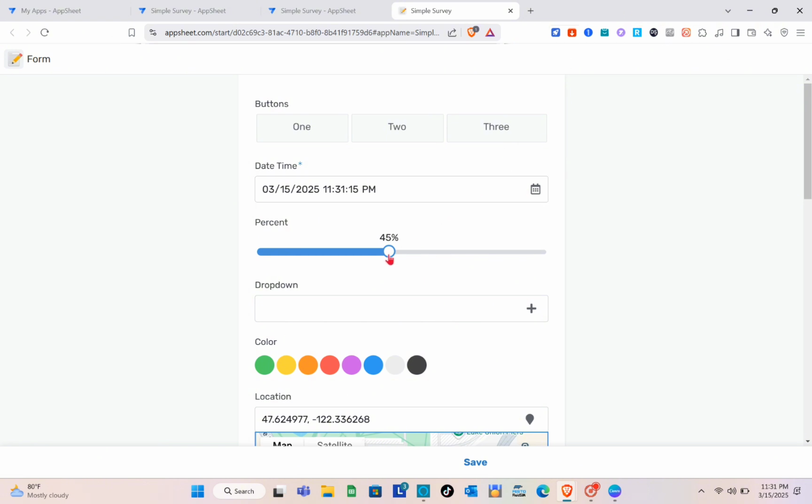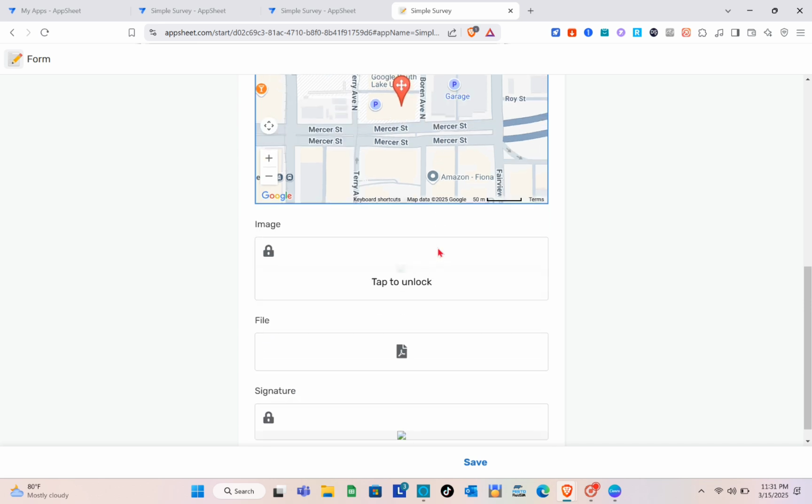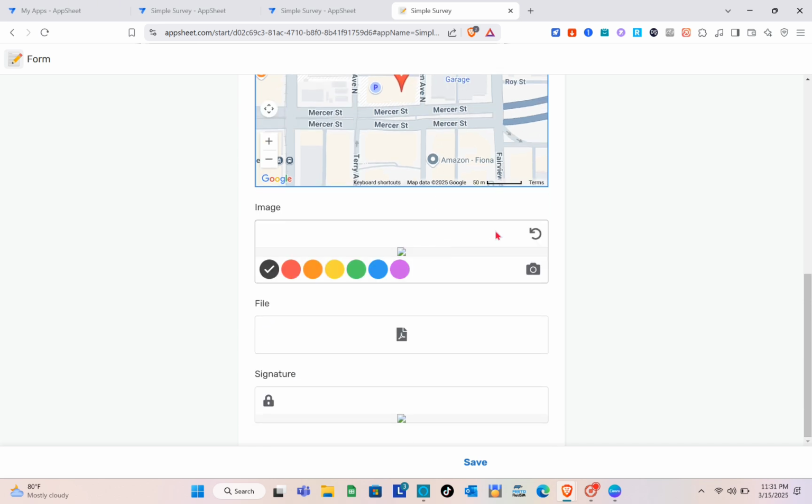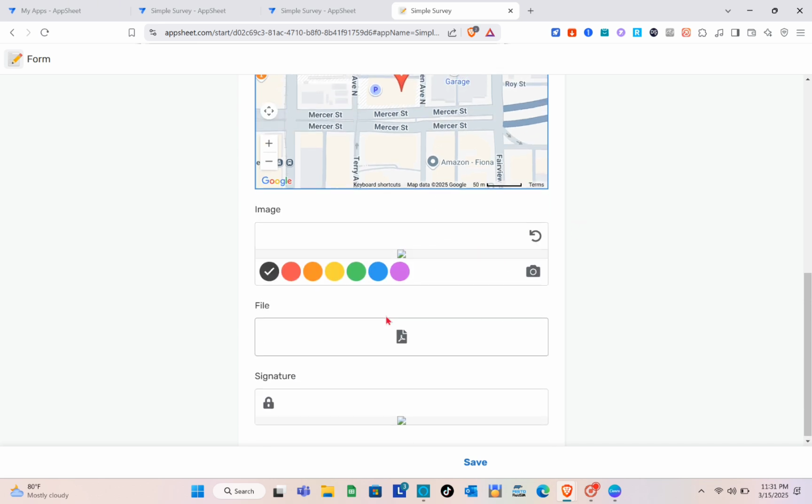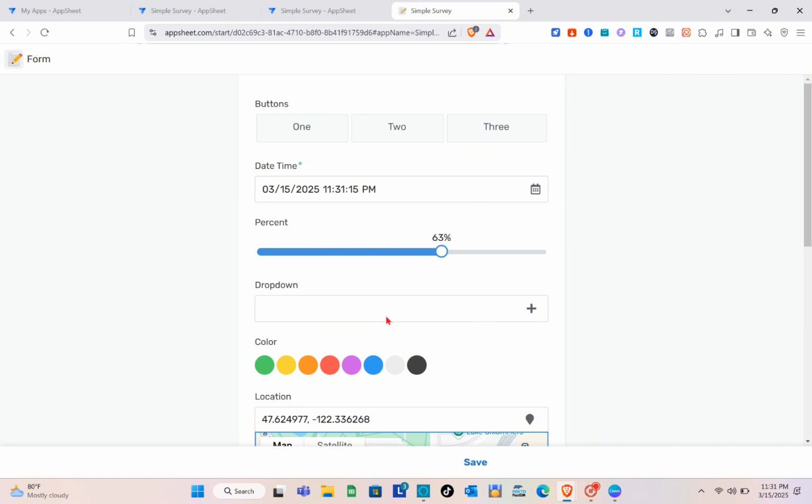And then the fourth one, validation rules ensure users enter correct data by setting required fields, drop-down options, and specific formats. And then the fifth one is the automated actions. Once a form is submitted, AppSheet can trigger emails, notifications, or database updates automatically. So that's it for this video.